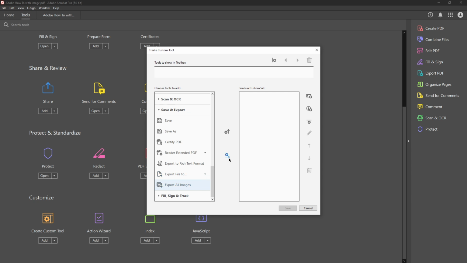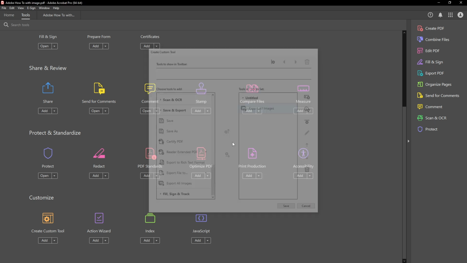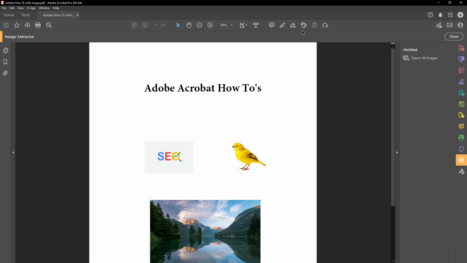What we're doing here is essentially setting up a dedicated shortcut in your Acrobat workspace for exporting all images from your document. It's like creating a button just for your image exporting needs. Now it's time to click on Save and name your custom tool. Choosing a clear and meaningful name will make it easier to find and use in future projects, so name it something like PDF Image Extractor or whatever resonates with your workflow. Once saved, you'll find this new custom tool conveniently located in the right panel of your interface.